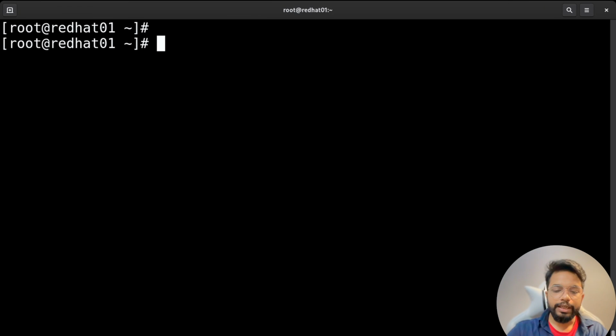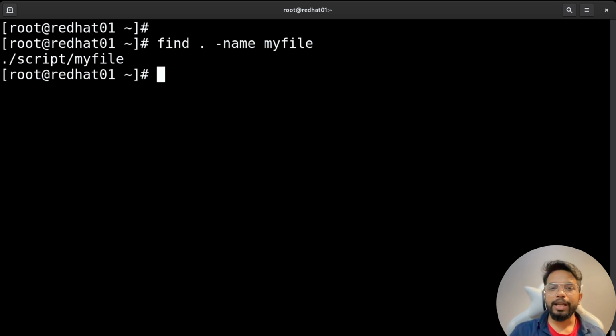So let's quickly see an example. Find, then in which location you want to search. For example, I need to search in the current directory, with -name and the name of the file, for example myfile. You can see it provided the answer: under the script folder there is a file named myfile.